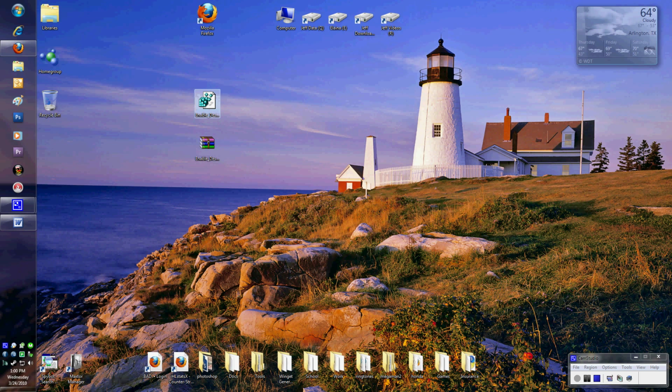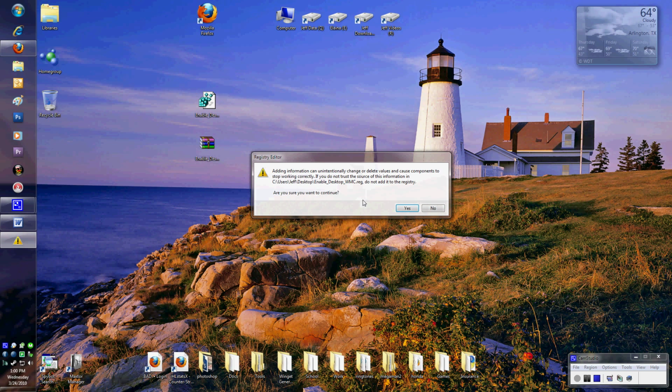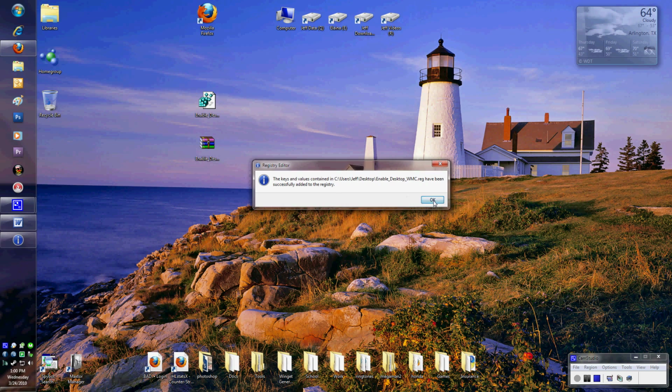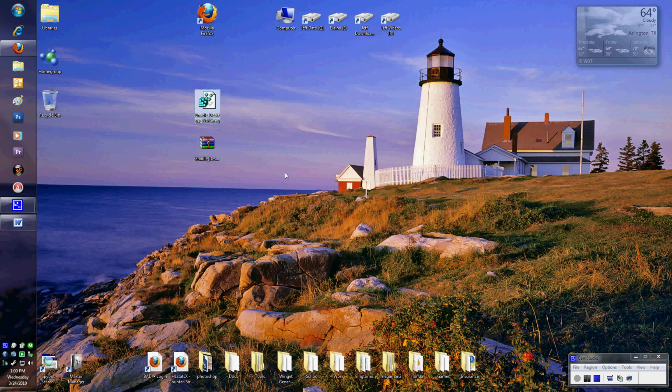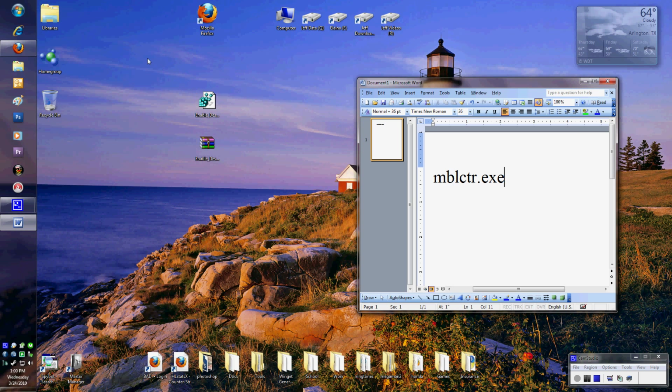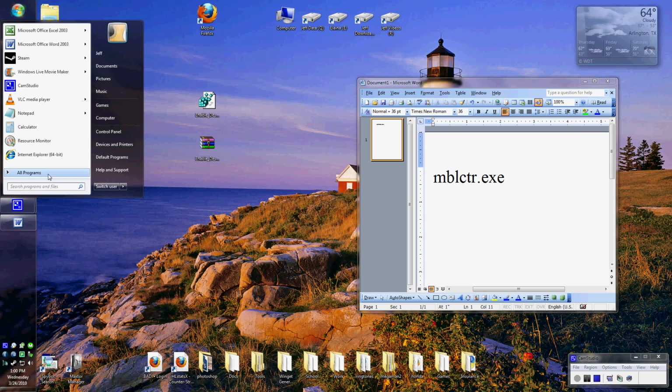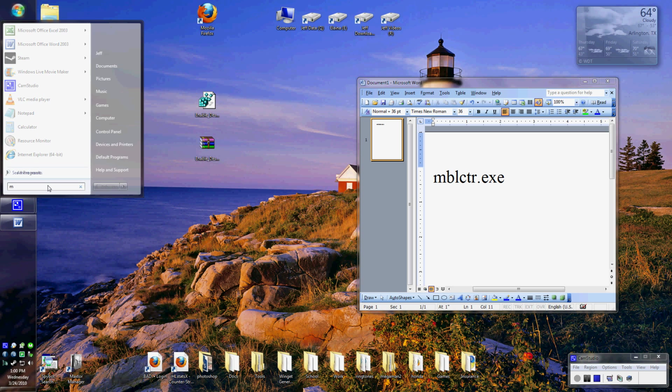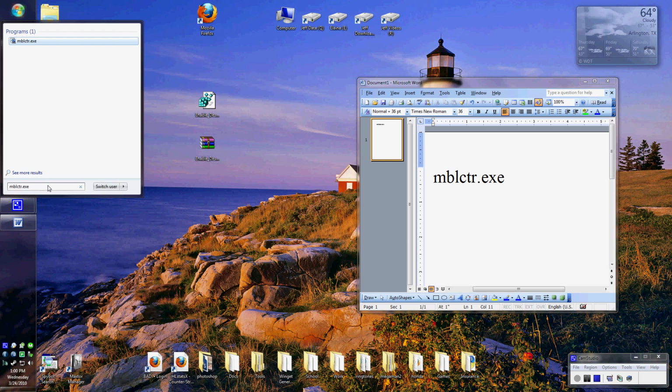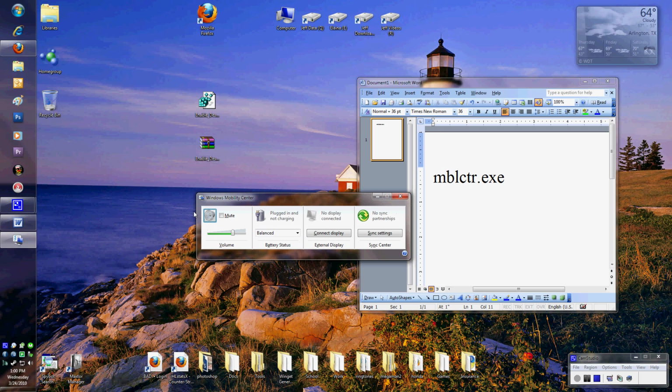Once you apply that, it's going to ask you if you want to continue, obviously, because it's a potential security vulnerability. Push yes, push OK, now you're done. That's been added. You can restart if you want to, but it's not necessary. What you'll do now is open up this file, mblctr.exe. So you can go to your start menu, down in your search box, type mblctr.exe. That's going to come up, and here is your Mobility Center.